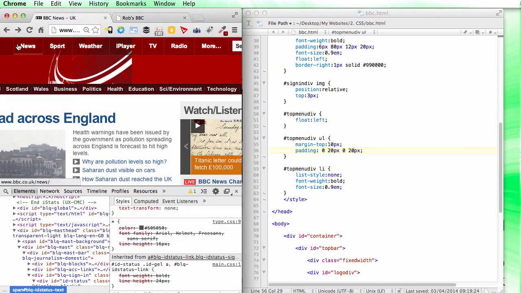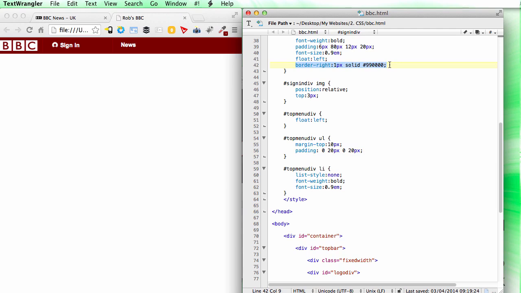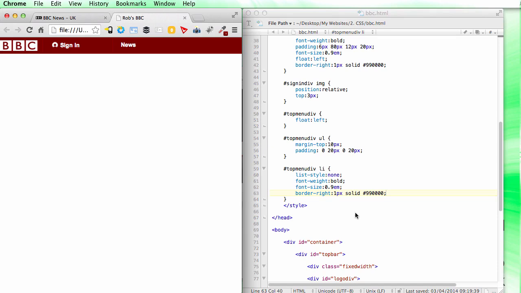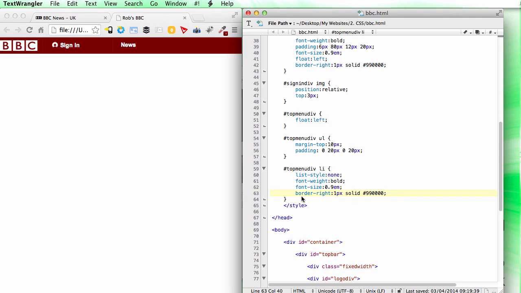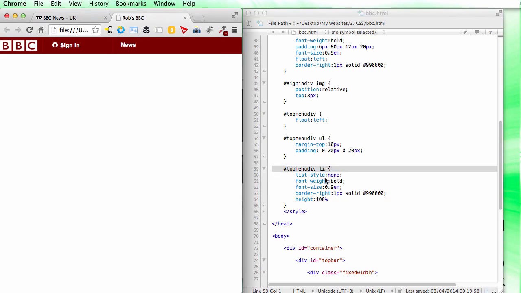Okay, so that looks about right in terms of padding on the left, and so it should be okay on the right as well, but we're going to need a border on the right as well at the end of each LI. Okay. So you can see the borders appeared there, but we don't really want it there. We want it further out.